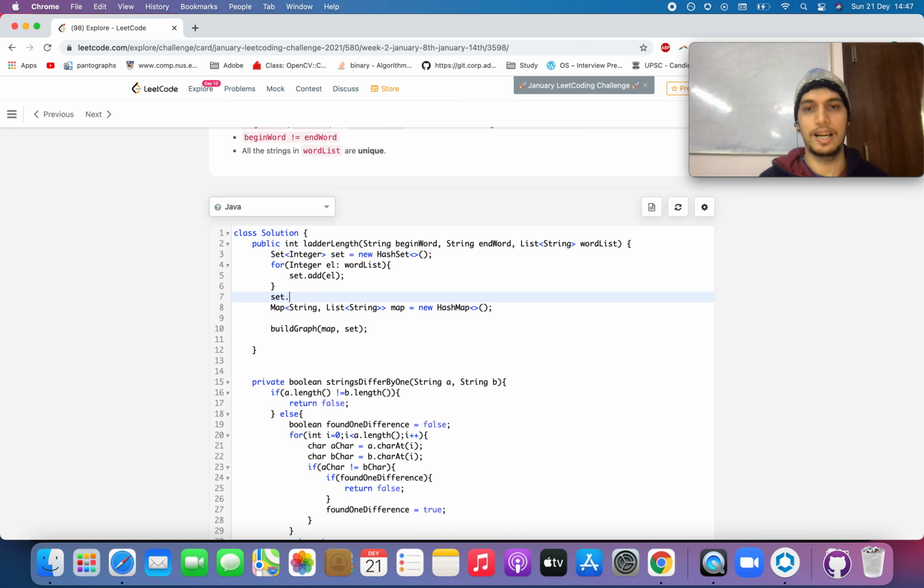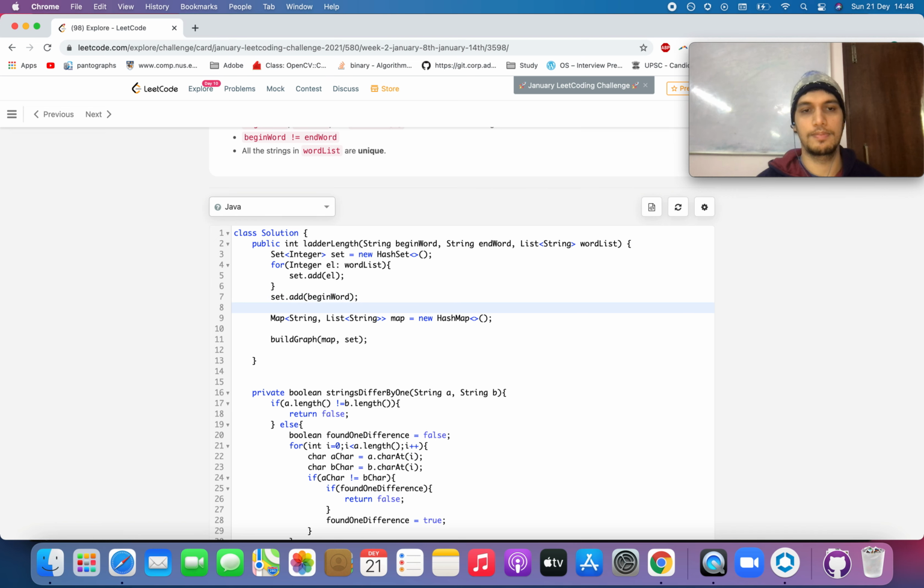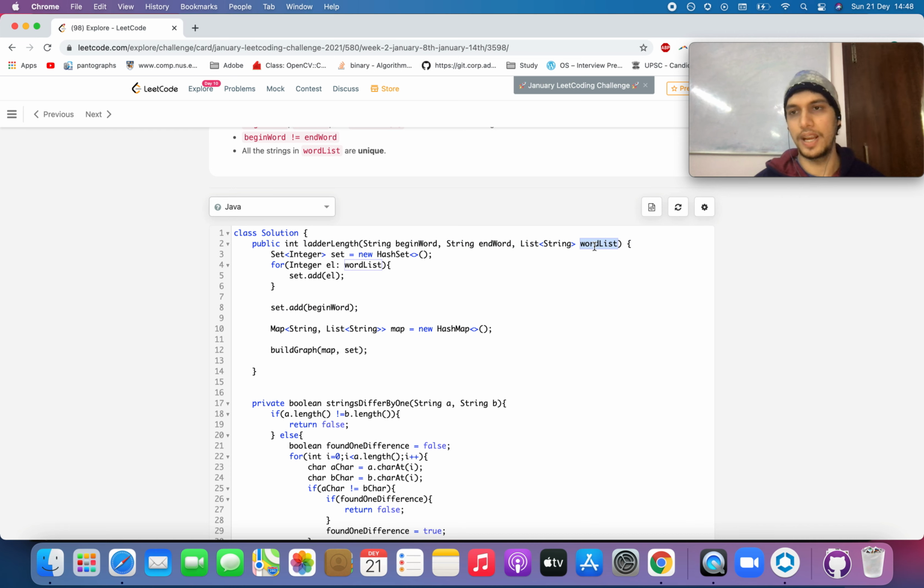Also, we need to add the begin word to the data set, because from the begin word we need to build that graph, not the terminal word. So set.add(beginWord). If it is there in the word list, it's fine. If it is not, then you have to start the iteration from the begin word. Hence, we have added it into our dictionary, or the data set of our word list.